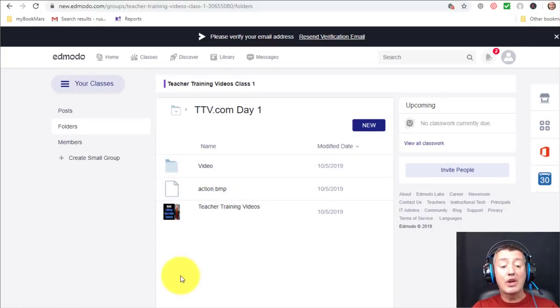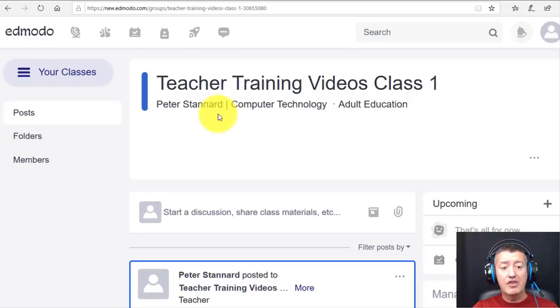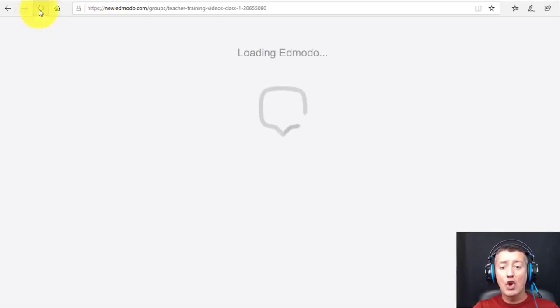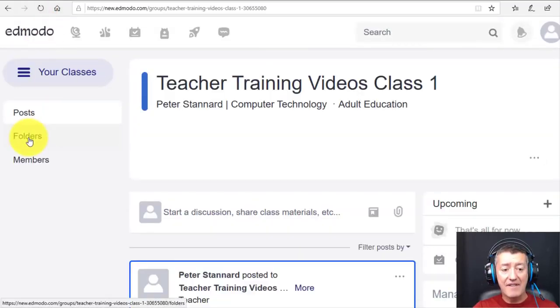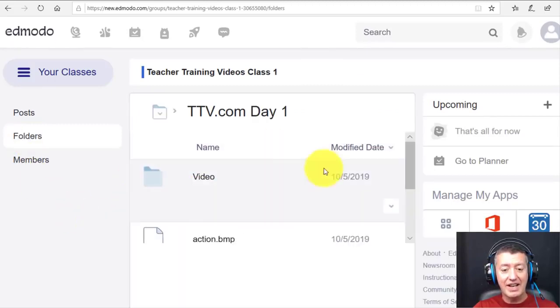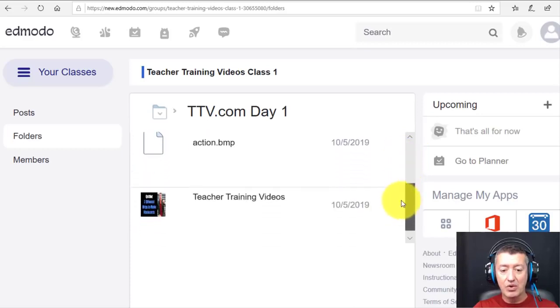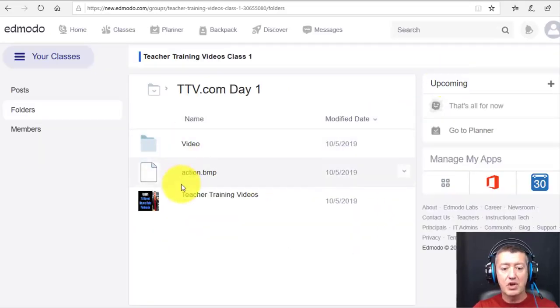Now let's have a quick look at what the student would see. Remember, we're going to have to refresh the page, so we're coming back to the student view, and of course the student's going to want to refresh the page, and in this case we're not looking at posts, we want to come down and look at folders. So we click here, and there is that lovely folder that we've created, and if we click inside it, there it is. We can see all the content. Make that window just a little bit smaller. There's all the content, you can see it.